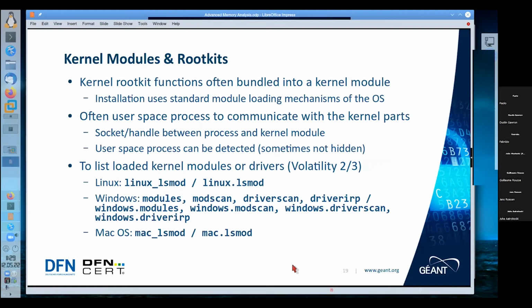So let's talk a bit about kernel modules and rootkits. As I've said, modules or drivers are a way of adding functionality to the kernel or modifying functionality of the kernel. And so rootkit developers have found this a very convenient way to bundle their software and install it into the kernel. And it is easier than directly overwriting kernel data structures and injecting code. We can just use the standard module installation or module loading processes of the operating system.